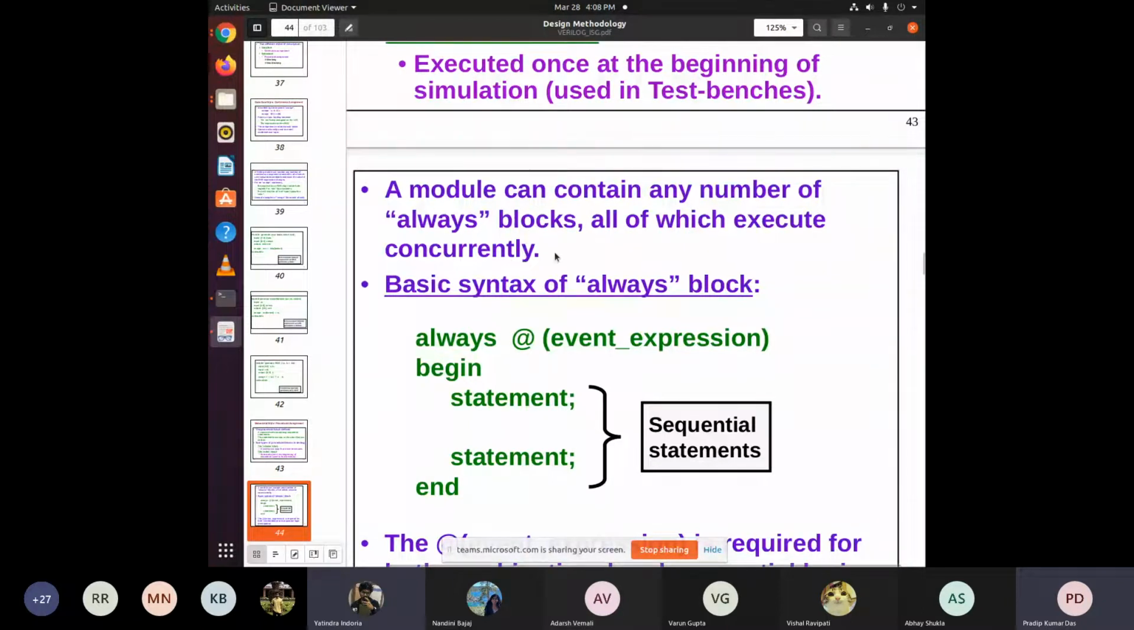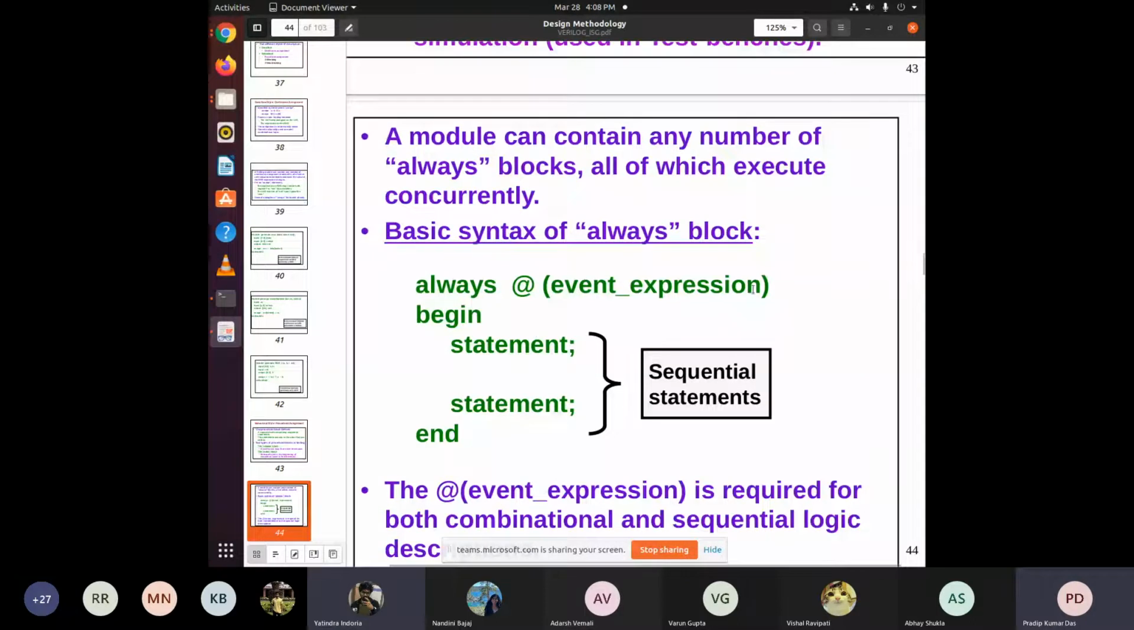So this is the basic syntax for writing the always block. Always @ and then my event expression. For the clock, we have seen we have written posedge of clock or negedge of clock or posedge of reset. Whatever event expression is required, you can write here.